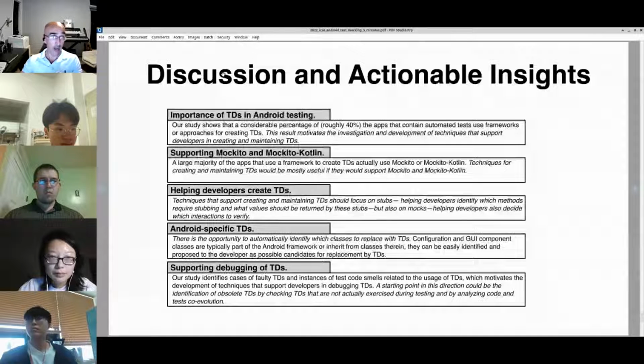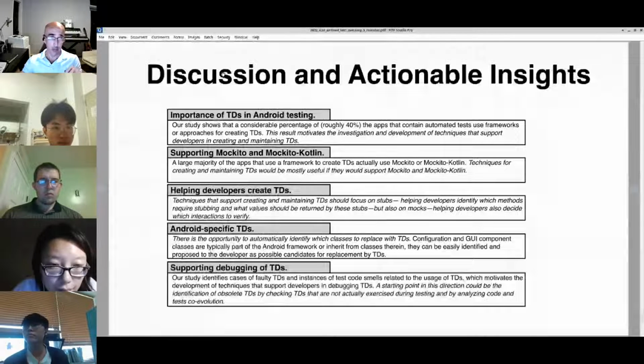And really finally, we found out that there are also some specific issues that might occur with the use of test doubles, and in particular, we identified some test smells that are related to the use of test doubles. So another possible avenue for research will be to identify techniques that can spot these problems.